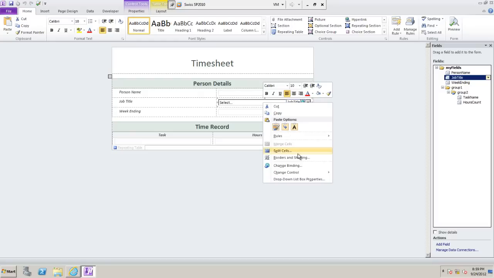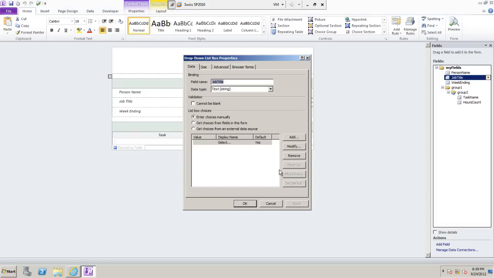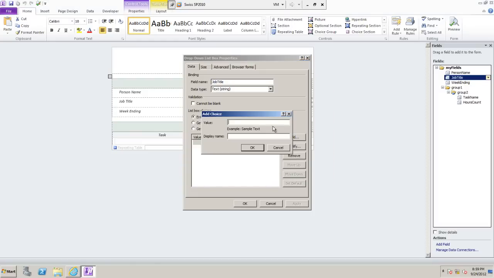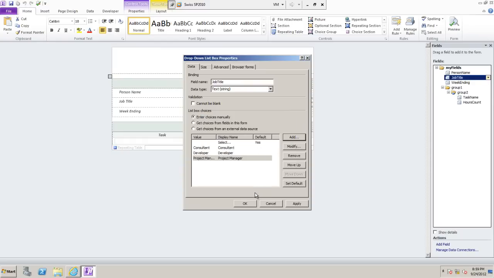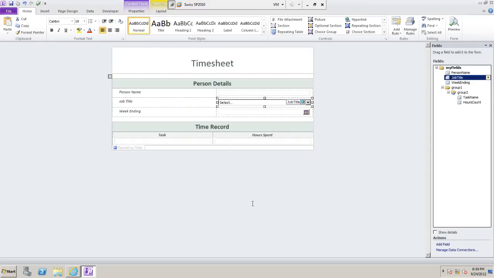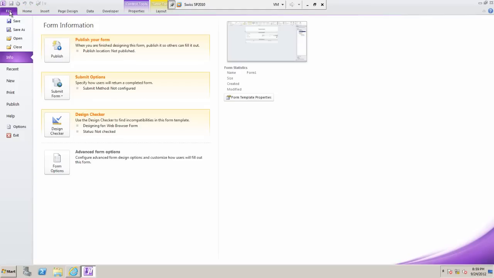Let's define some values for the job title. So we go into the properties and we can just add values here. So we'll add a consultant, developer, and let's add a project manager. Okay, we're good to go.